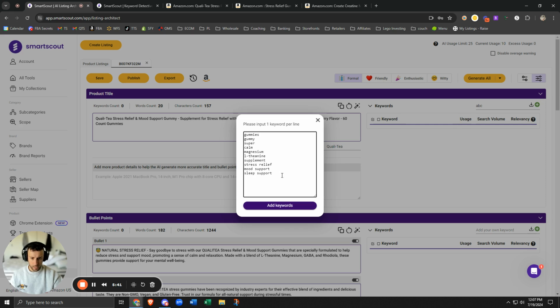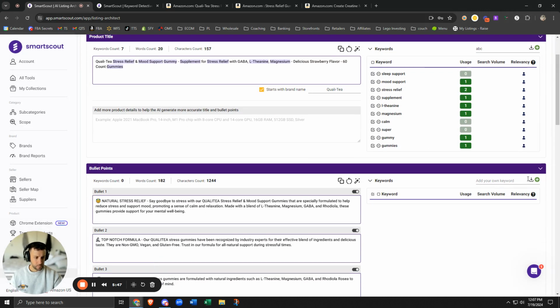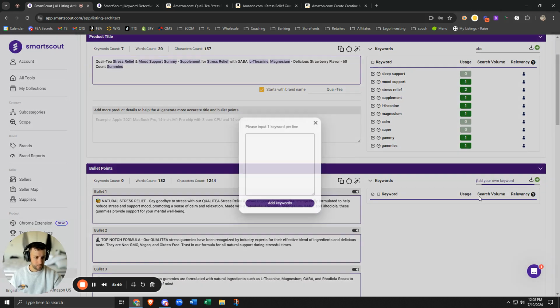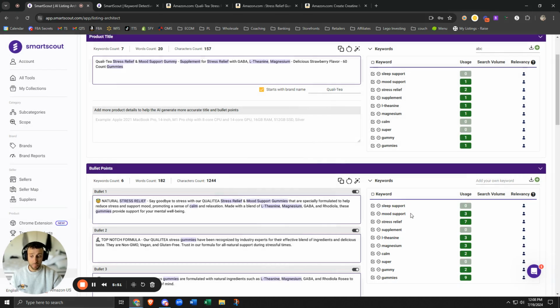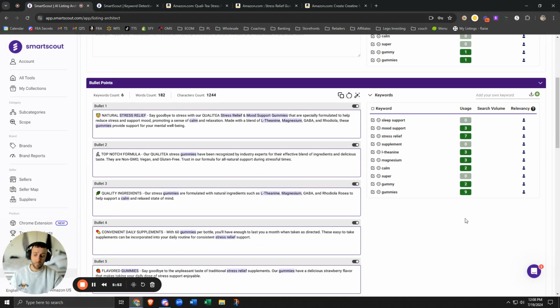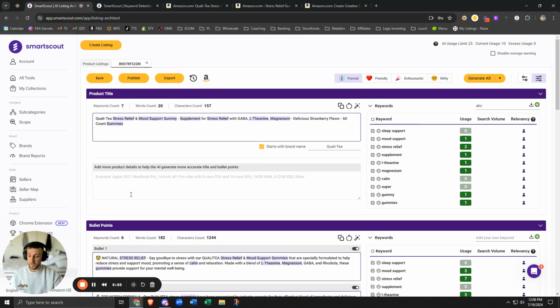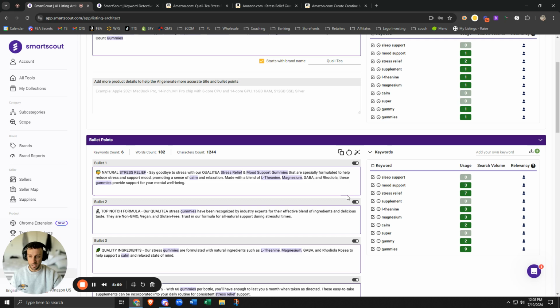Let's do that. So what we're going to do is add these keywords. We're going to add them in here. And there's going to be a lot more keywords. You should probably have a whole list of like 100 minimum. And you're going to use other tools. You can use SmartScout's Keyword Detective, research, all that kind of stuff. You can use other tools to find keywords.